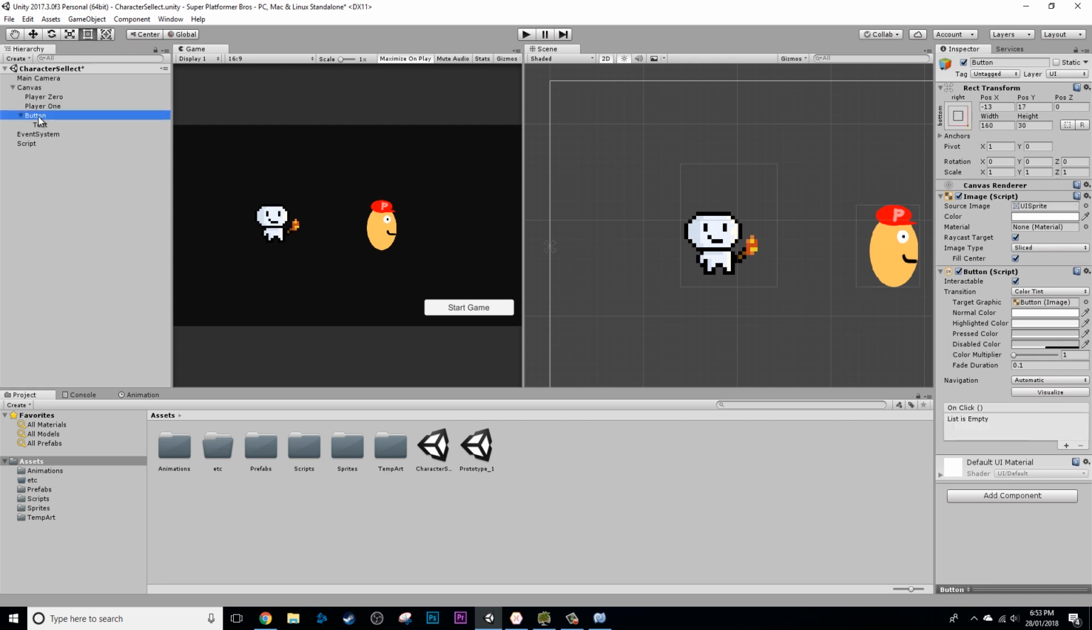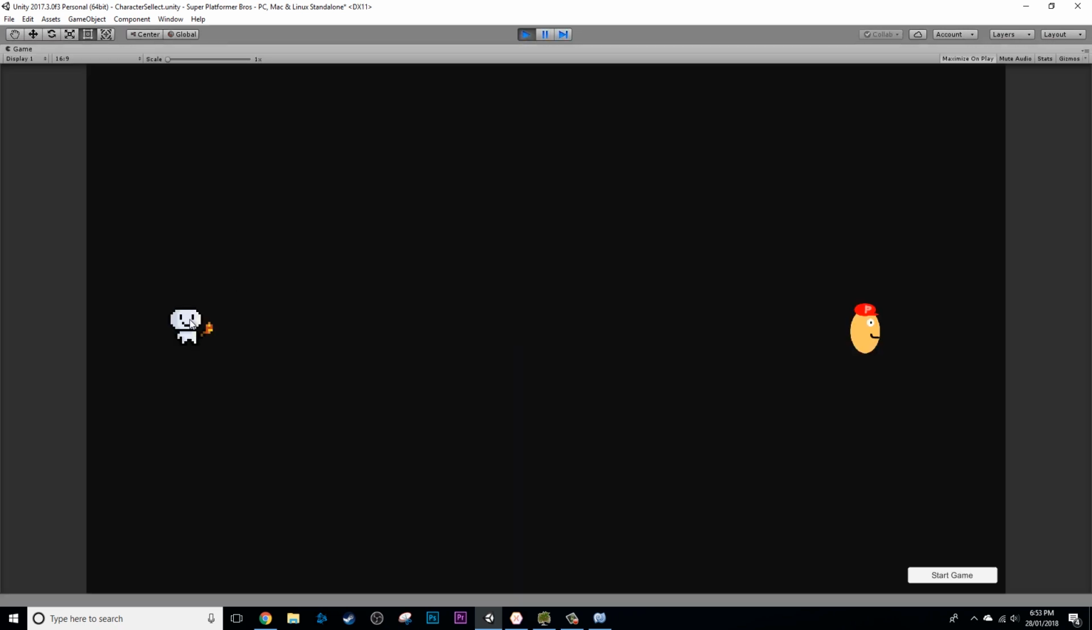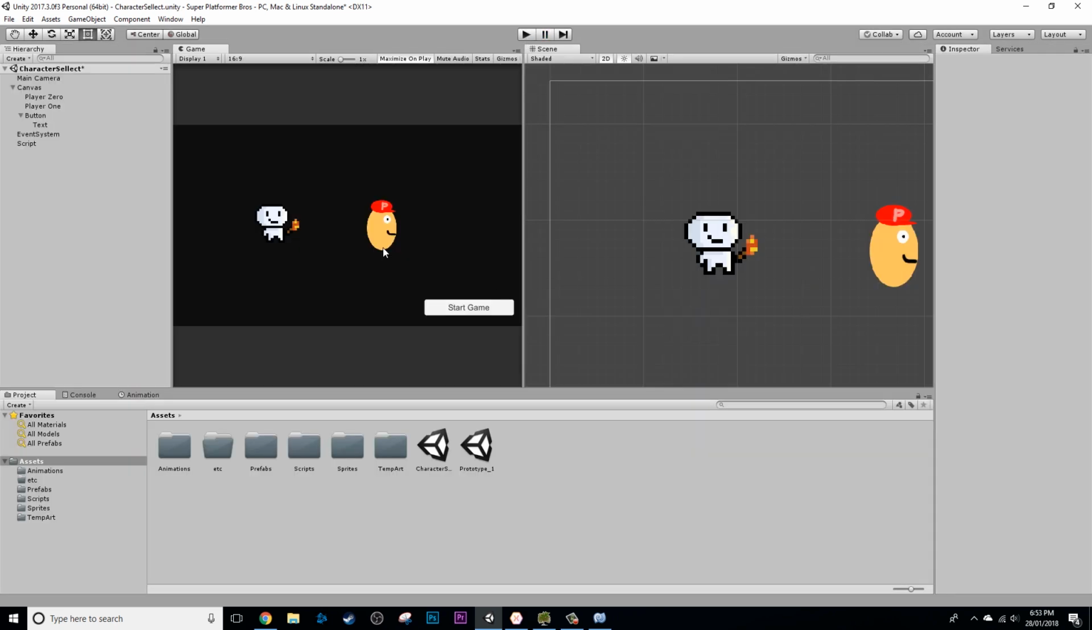Awesome. And the only other thing we need to do is this button here. We need to also drag in the script. Oops, press the plus button, sorry. Drag in script, click character selector, and click load scene. So if we press play now, nothing happens when we click these people. But if we click start game, it opens the other scene, which is what we want. Isn't that cool? Pretty simple, right?